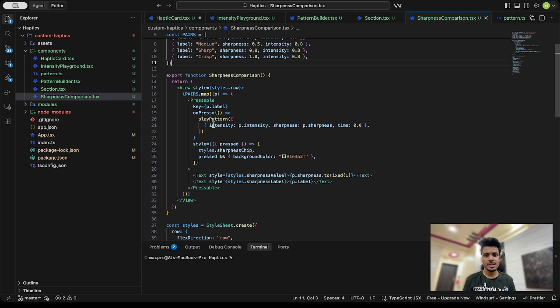Dull feels rounded, like pressing into clay. Crisp feels like tapping glass. And a quick note is that this is an iOS-only parameter. On Android, all of these will feel the same because Android doesn't have the sharpness controls.